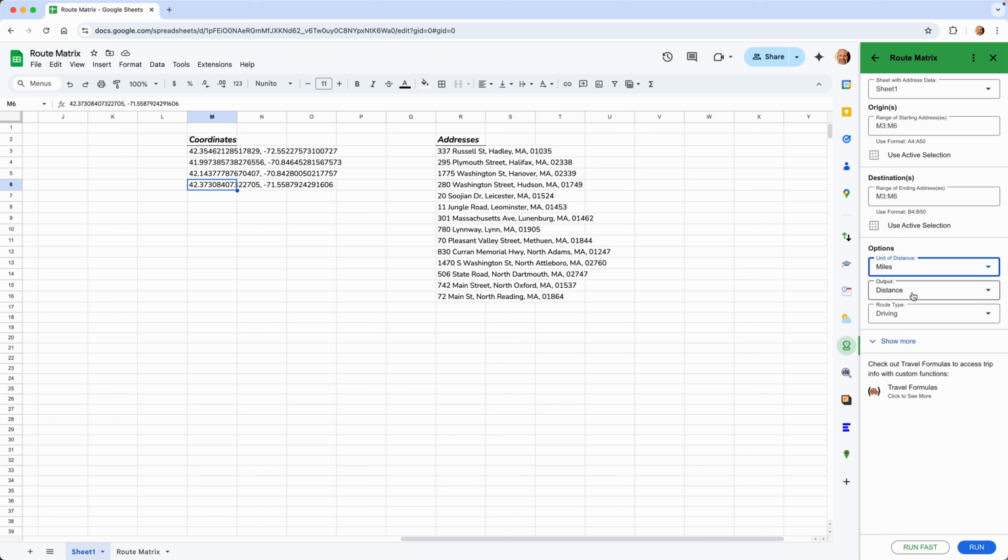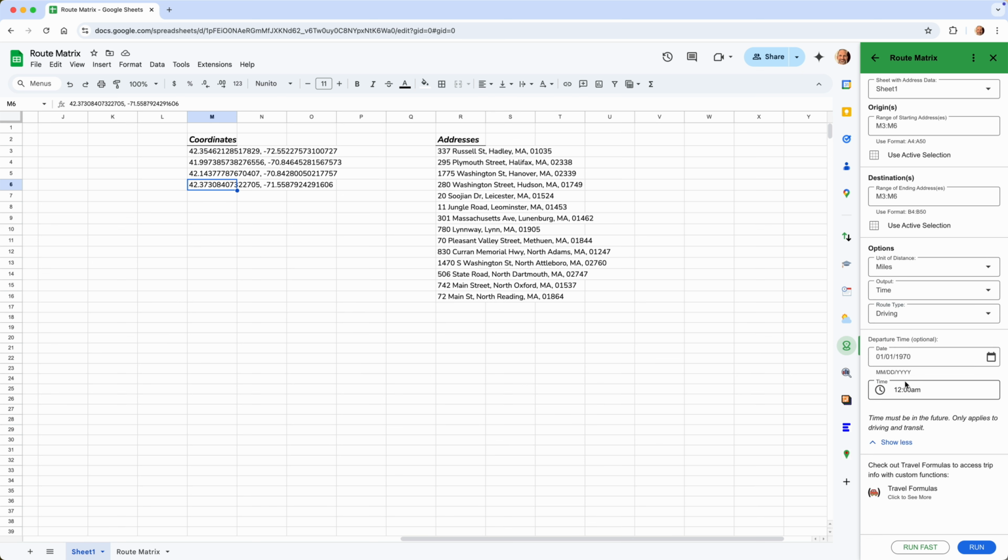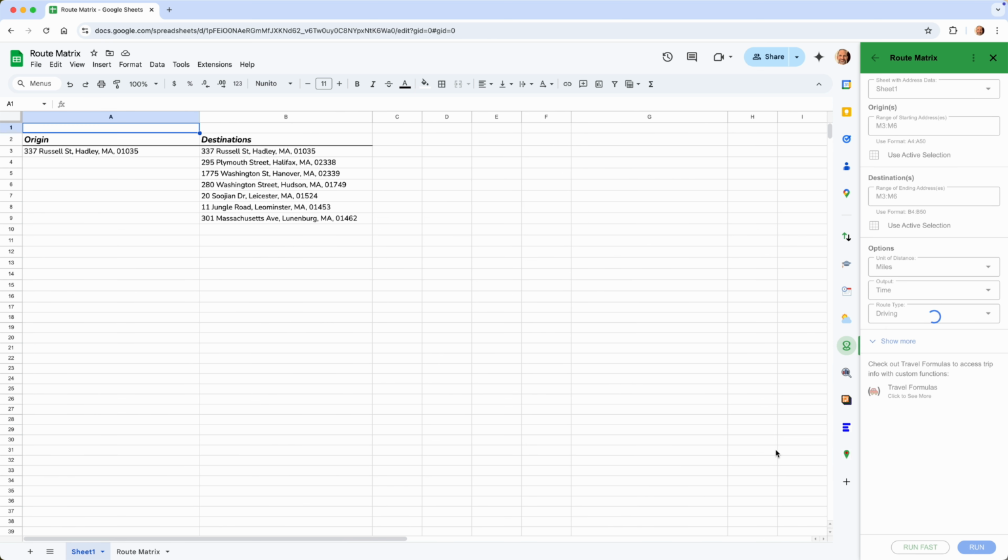We'll change the output from distance to time. So it will output the number of minutes in between. We'll leave it at driving, but you could change the mode of transportation right there. And you could also designate a departure time, which we will leave off for now. We'll click Run. This is going to create another matrix for us. So watch down at the bottom, a new worksheet's going to appear. And you notice it takes a little bit of time.